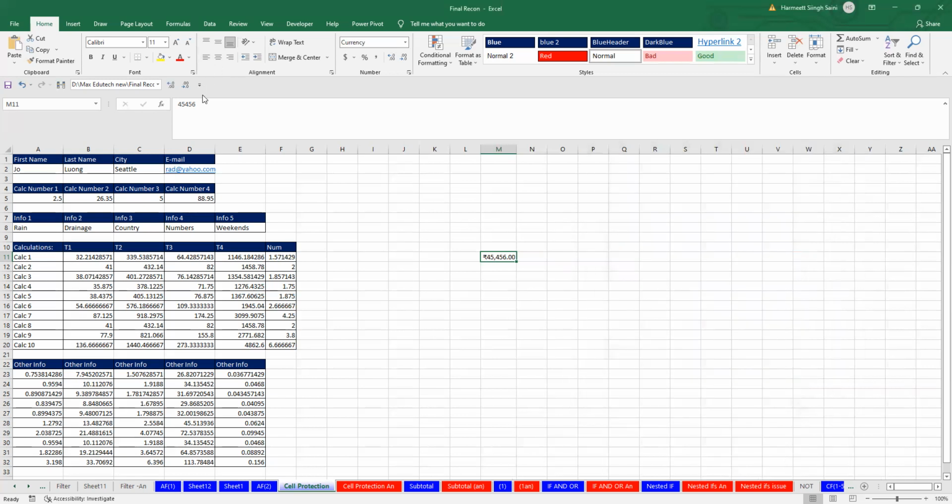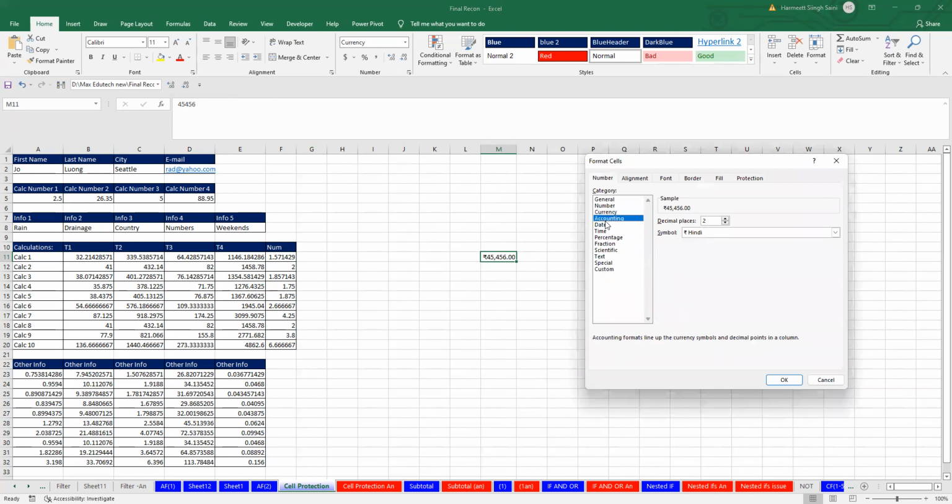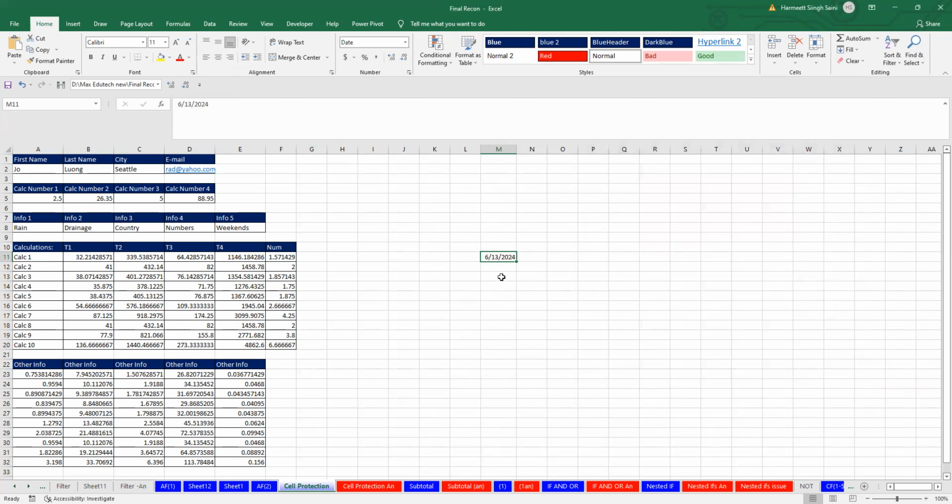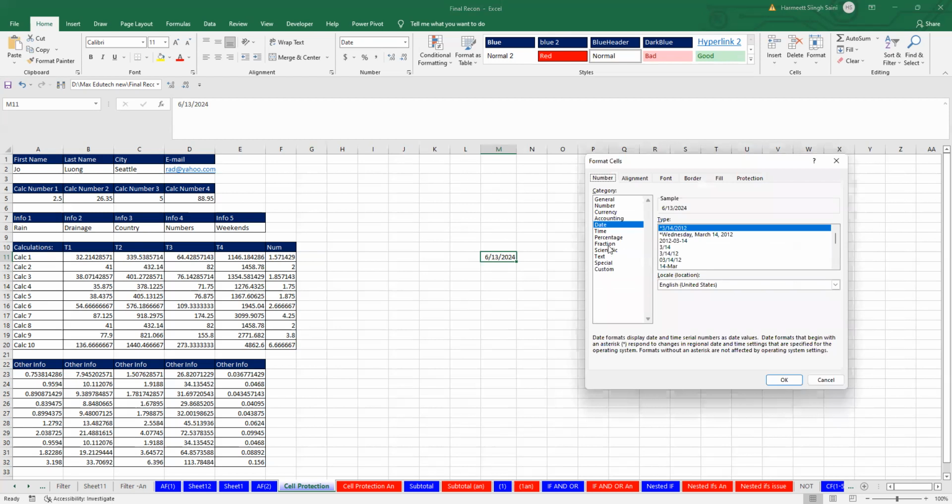It's formatting, but if you go to the formula bar, you will still see the actual number is 45456. That's a true representation of the number. This is just a mask, just deceiving you by the looks. You can make it accounting. You can make it look like a date. If I put this particular thing, this number will convert into a date which becomes 13th of June 2024, maybe a futuristic date. Or else you can go to time. You can also convert to time, percentage, text. All these features are available.